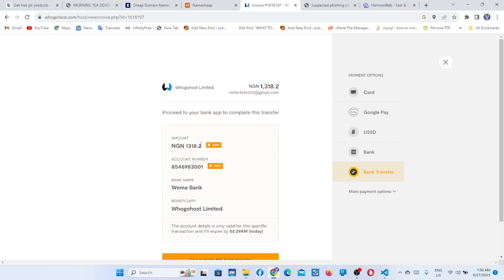So you pick the bank, Wema Bank. I recommend that if you have a PalmPay or an OPay wallet, you can use that. Make sure you see this name here, Google Hosts. You must see it before proceeding to payment. And make sure you enter the exact amount. If you don't enter the exact amount, it's going to cause issues.